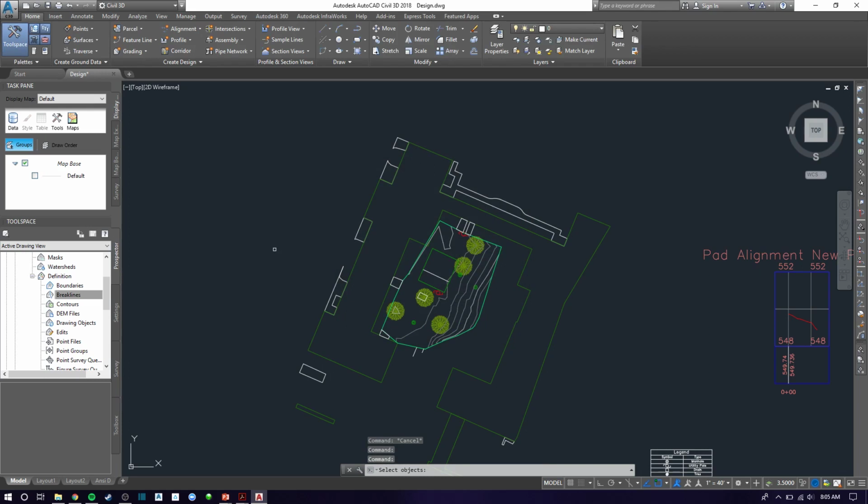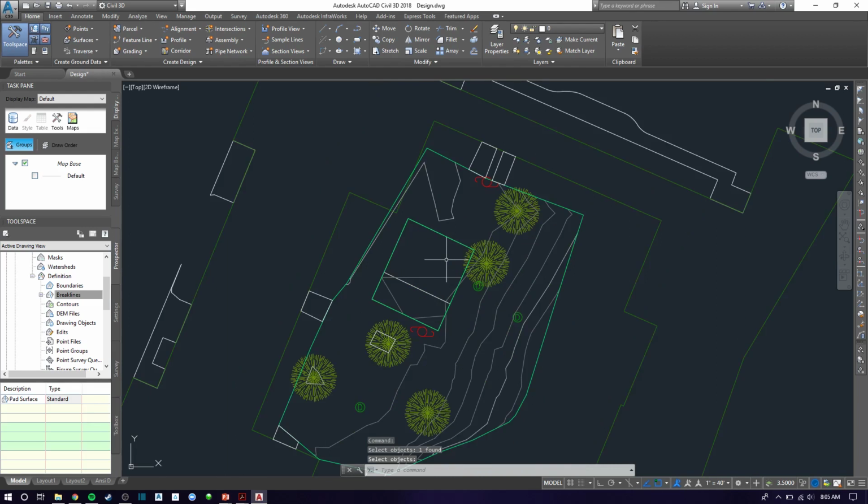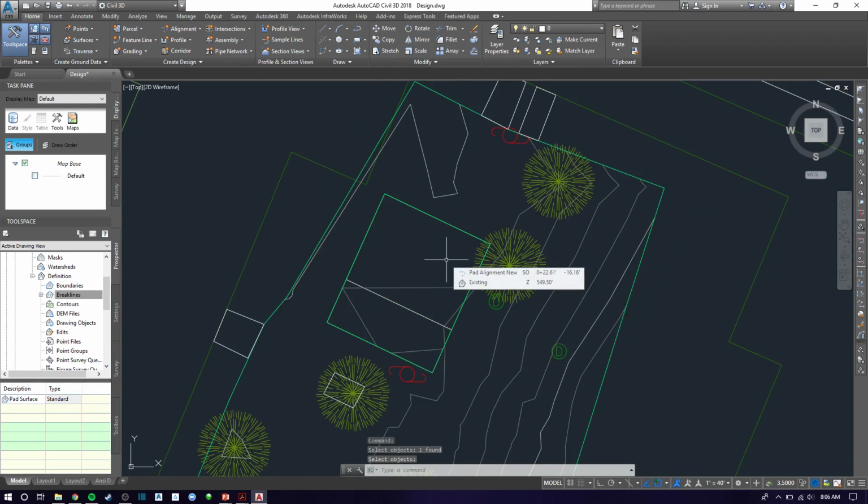So I hit OK. It wants me to select an object, so I'm going to select that one object and hit enter. Okay, and now it's making a new surface for this pad. You can see it made a new surface, so there's a little bit of new contour lines in there and everything, because the pad grade is different.